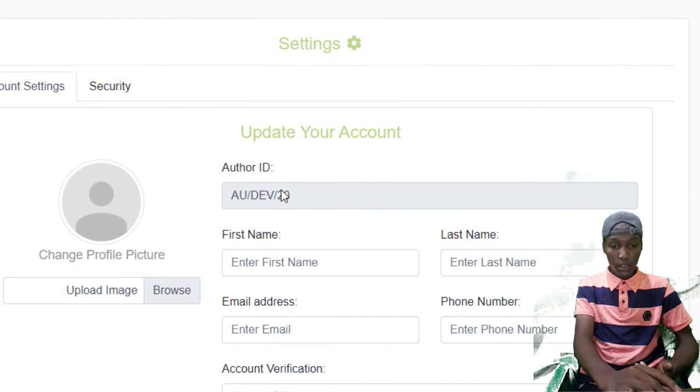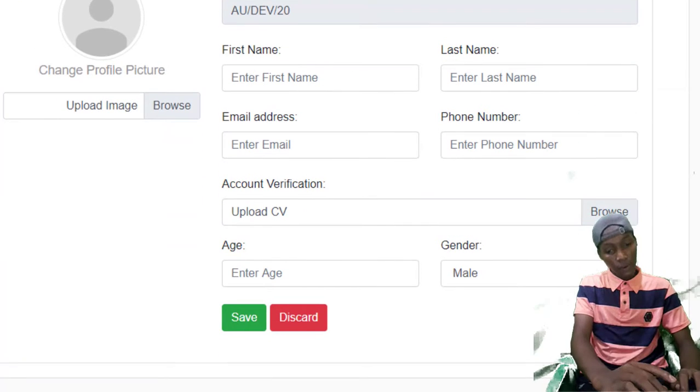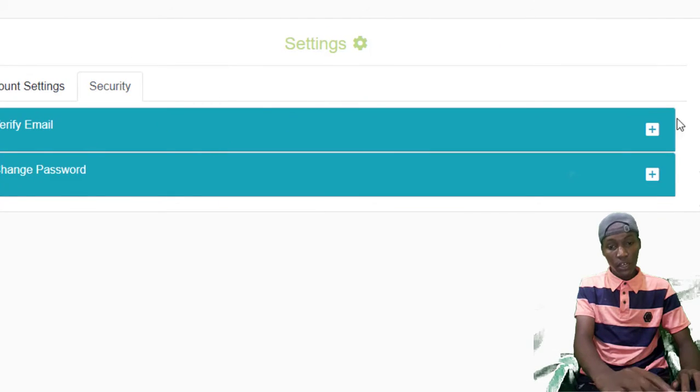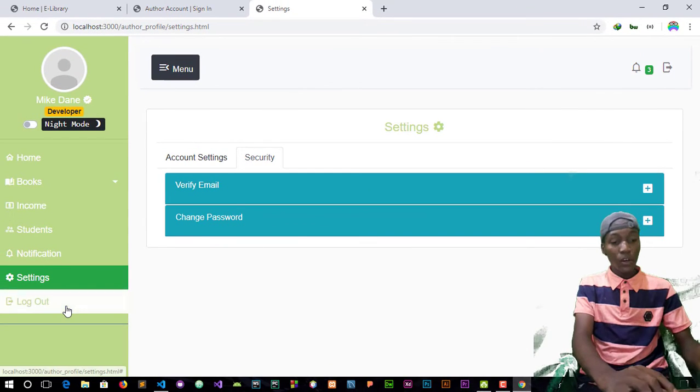And here is the date that person joined. We can add additional stuff, or you can give your ideas. As you can see, for verification, they can upload their CV to get this blue tick, and for security reasons they can also verify their email or password, so I don't have to show this. It's almost the same thing as that of the user. They can log out over here.